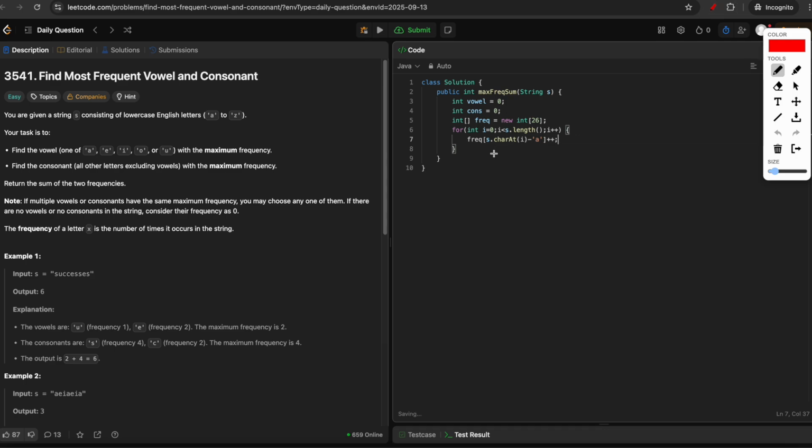So here we do s.charAt(i) minus 'a'. When we do this, it will subtract the ASCII values. So suppose my character is a, it will do a minus a, and a will be stored in index 0 of this frequency array. Similarly, b will be stored in index 1, and so on. Z will be stored into index 25.